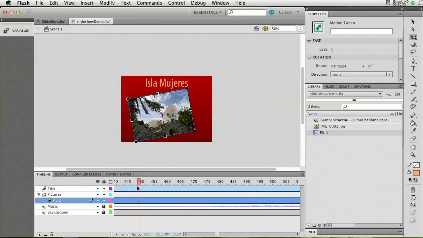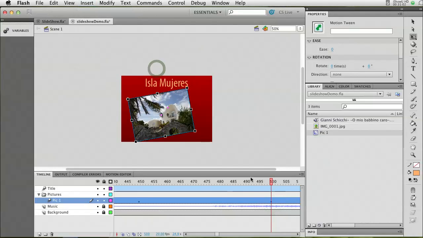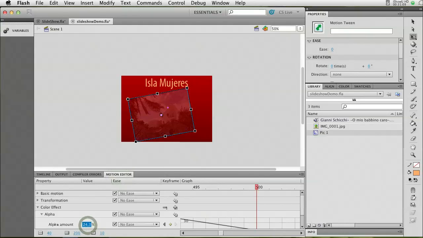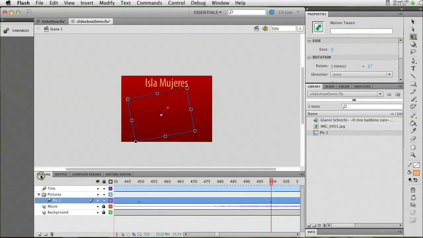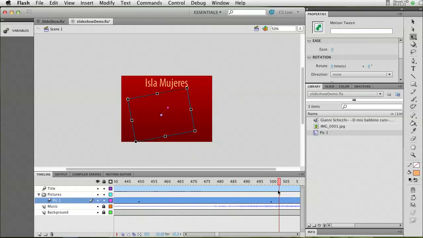So starting with frame 450 and ending in frame 500, I'm going to add a keyframe here, and here again on frame 500 I'm going to dial my alpha back to 0. And this essentially makes the picture fade away in place. This is where I get the effect that as I'm stacking them on top of each other, the ones at the bottom will eventually fade away.